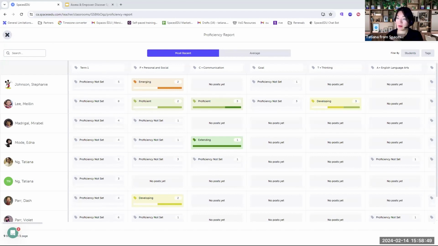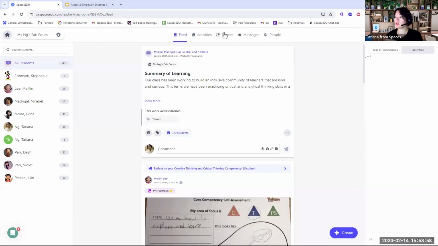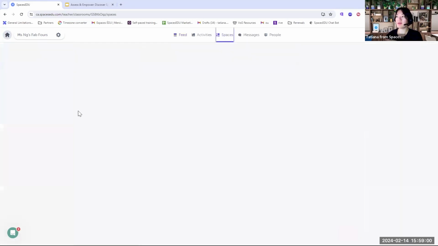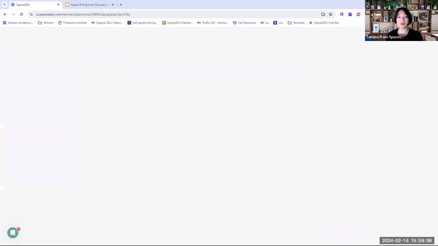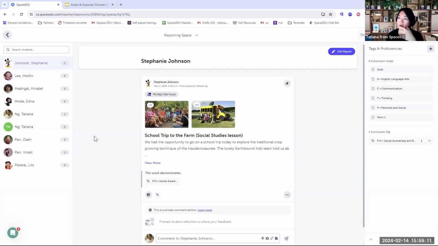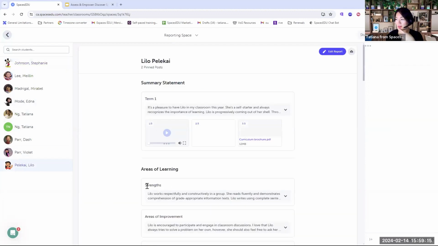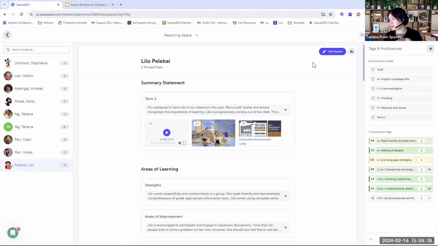A reporting space, you can think of it as a visual report card or a summative portfolio. If you go to the Spaces tab, again, if you have access to the reporting add-on, you should see this little banner up here. If you go to view reporting space, we are actually jumping into an example here. We'll go to Lilo's reporting space. So it's nicely populated.